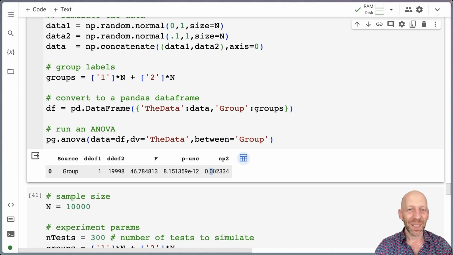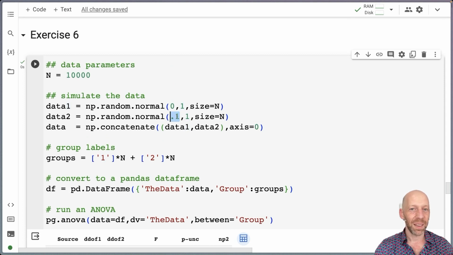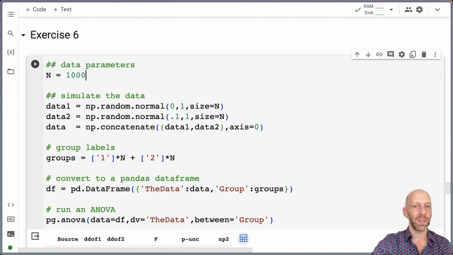It is absolutely tiny. It's so small that there's really no practical application of something with such a tiny effect size. And you can see the effect size is small here, but the reason why it's so highly statistically significant is because the sample size is so huge.